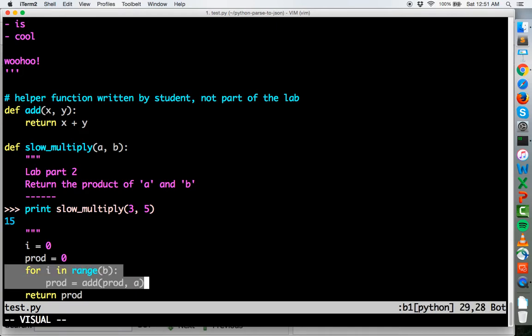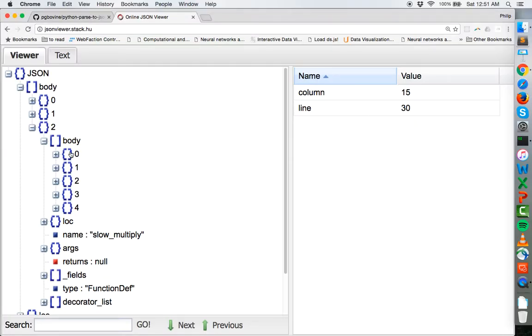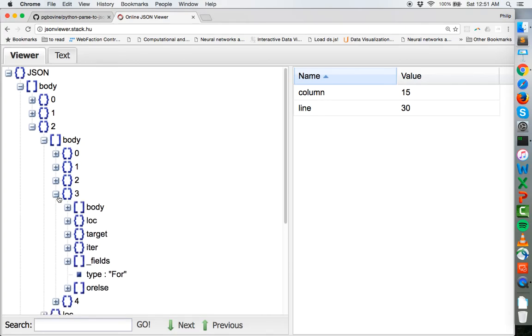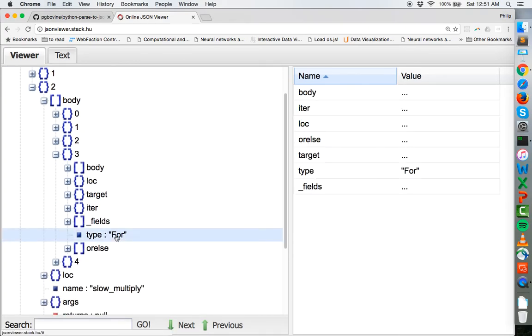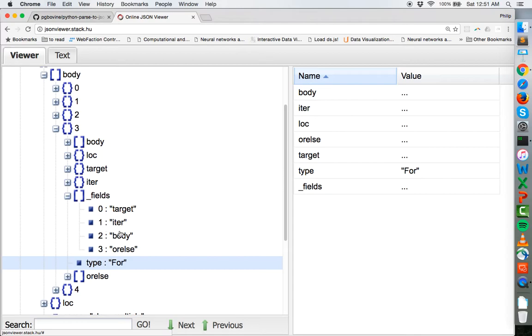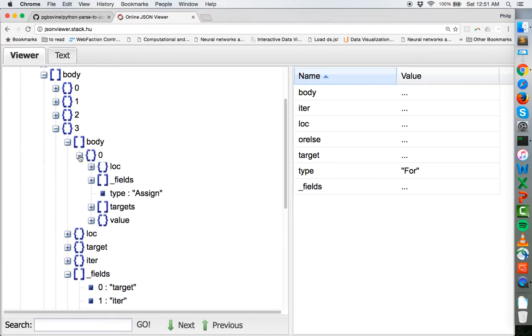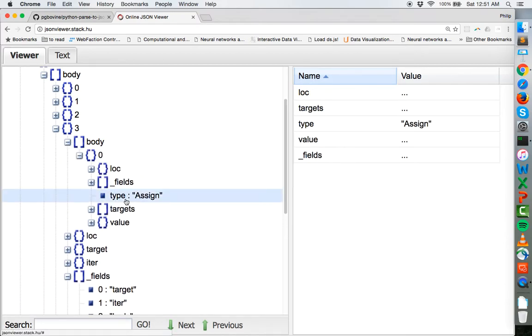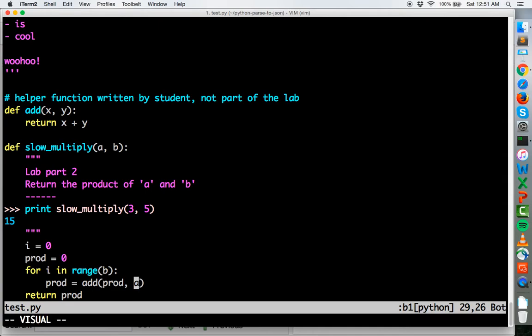So let's look at the fourth one, which is a for loop, at index 3. And lo and behold, that is a for loop, right? It's a for, which is this thing. And what does it have? The for goes into the fields. It has a body, an orelse, an iter and a target. So what is the body? This is the body of the for loop. And the body of the for loop is an assignment statement, which is this here. And then this drills downward as well.